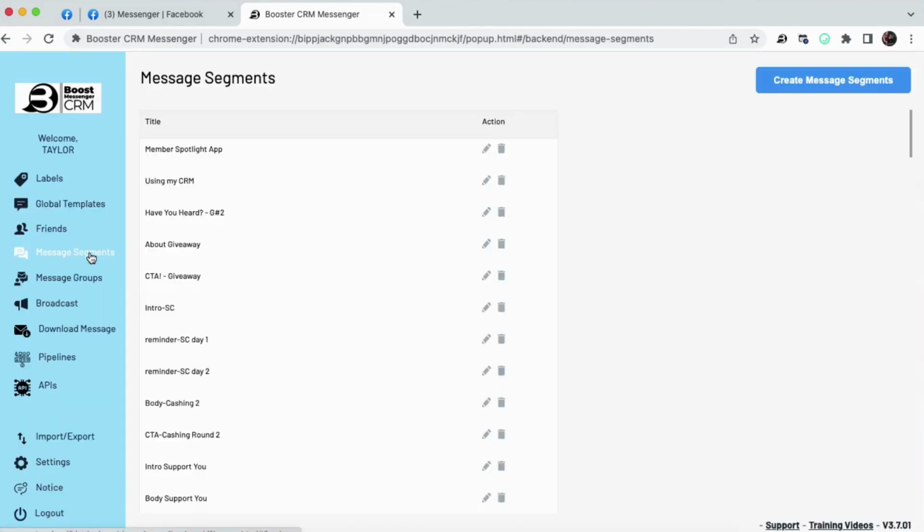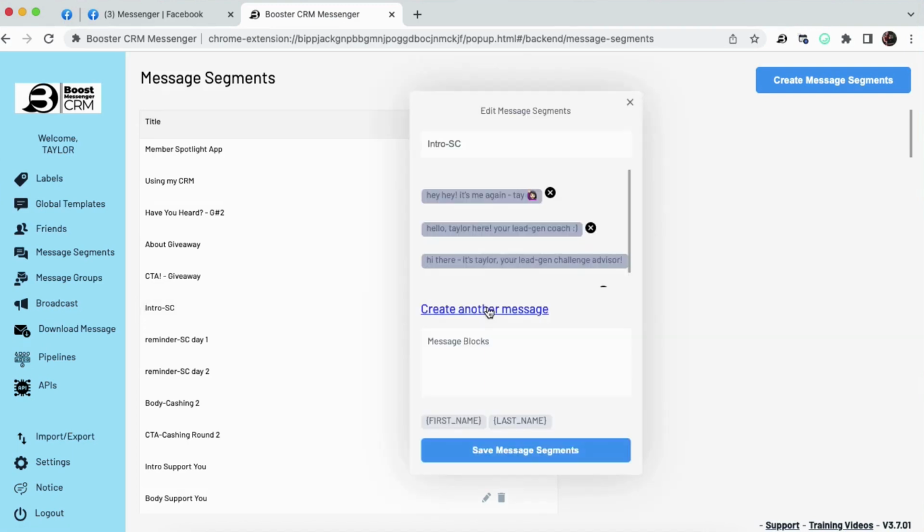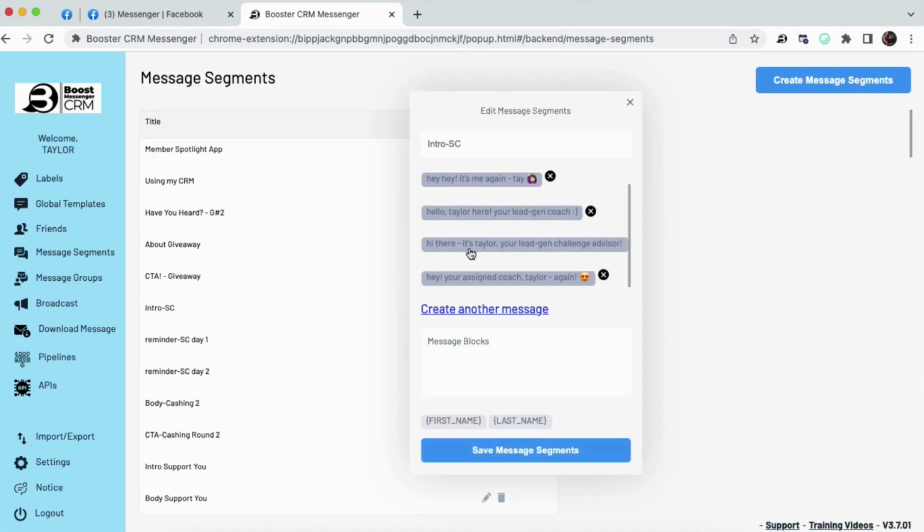Message segments. These are the individual parts of messages that you build inside of a message group to then send a broadcast. If it sounds like I'm speaking a foreign language right now, don't worry. You'll understand this very soon. But let me just give you a quick glimpse of what a message segment would look like. For example, here's an intro message segment. So we have different variations of messages we set up in this particular segment.